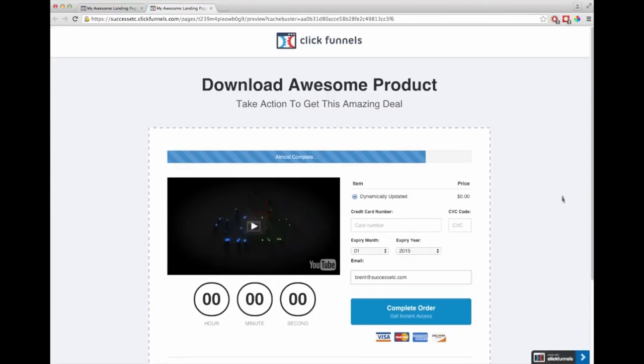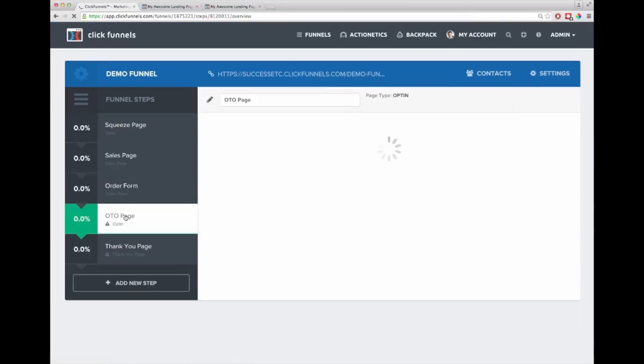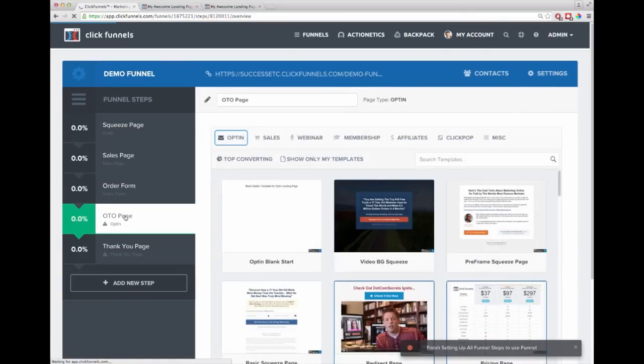All right, so I'll exit that. And I just want to kind of show you guys how simple and easy it is to build an order form. The same thing is true with upsell pages. Now in the past, if you ever wanted to do a one-click upsell, it took all sorts of insane amounts of programming and technical things.